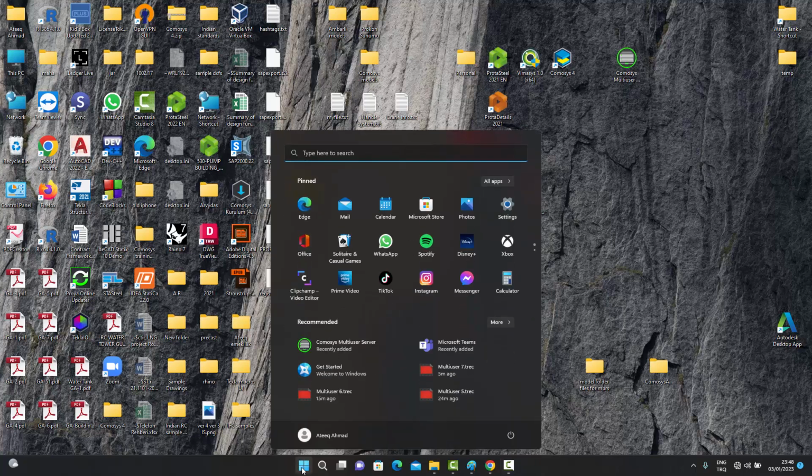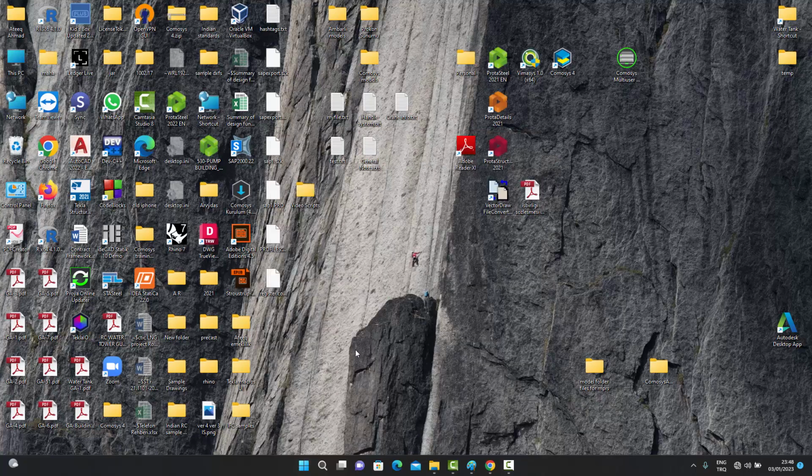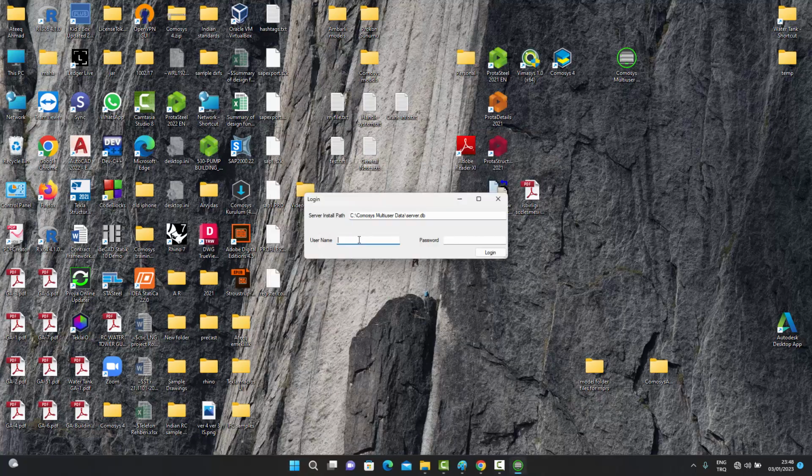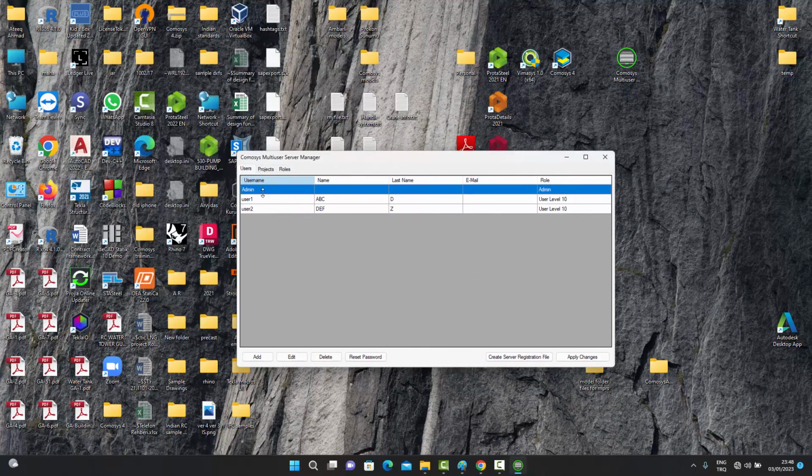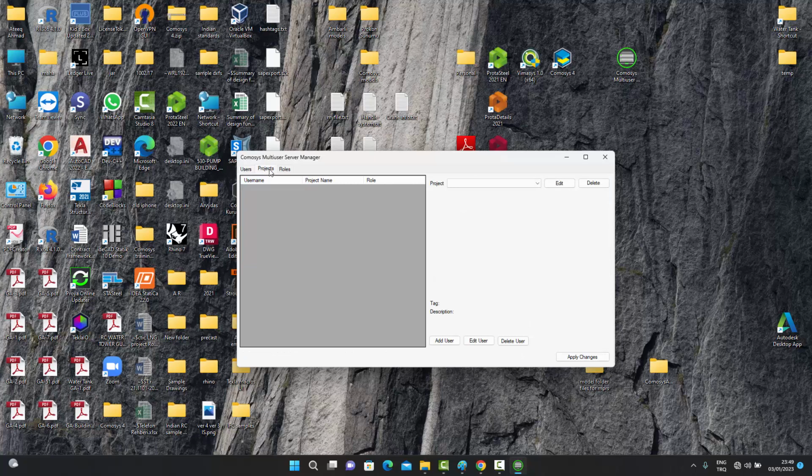Now, if I were to go back to my Comosys multi-user server, which we just talked about, and open that again, and once again I have to log in, let's say as the admin, and I log in once again. When I do that, obviously the user one, user two are still there. But now I'm going to talk about the projects tab, which we hadn't talked about. And if I go into the projects tab, you can see that on the right-hand side, previously there was nothing inside, but now there is this multi-user one.